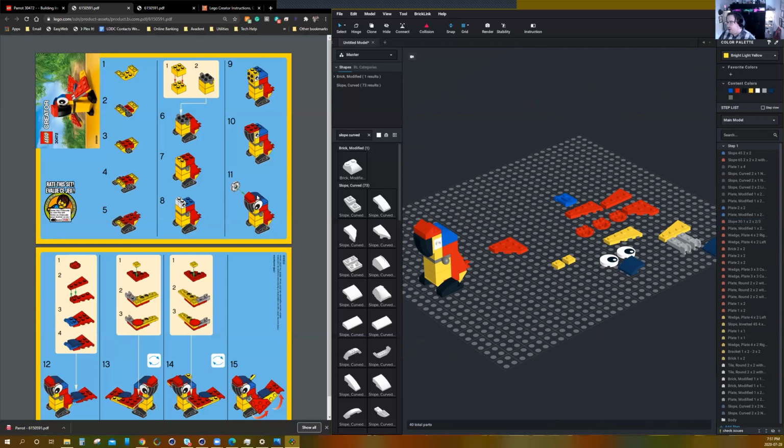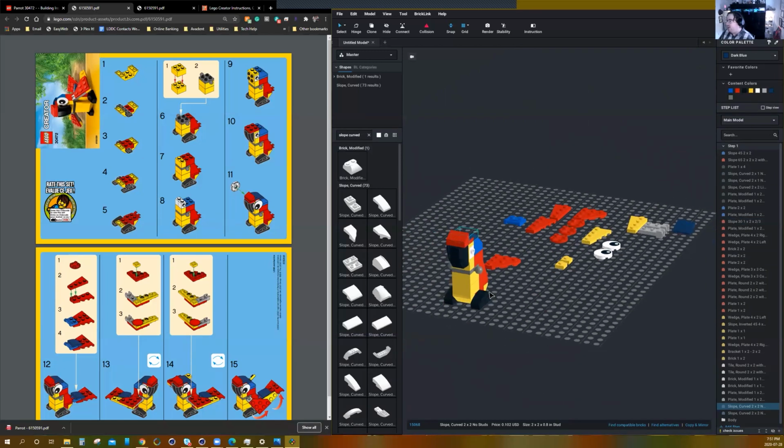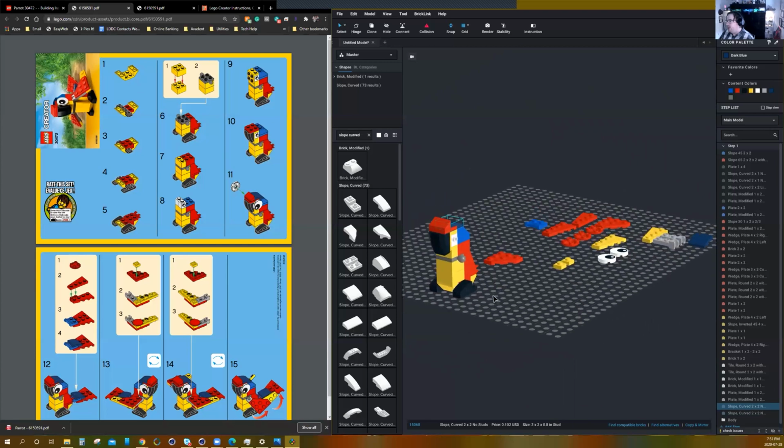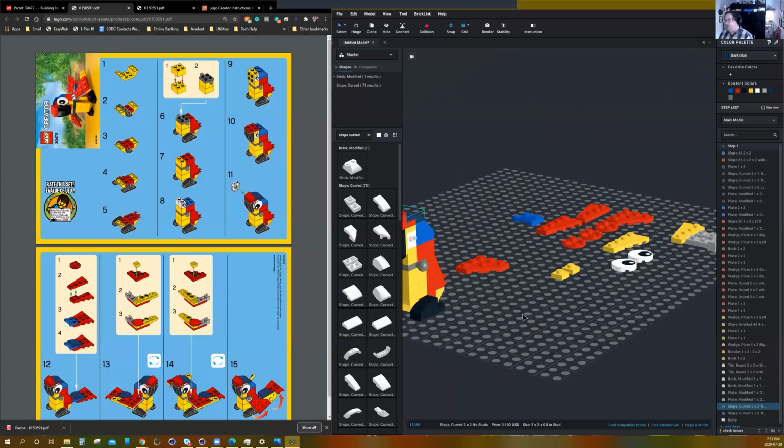And you can't really see all that well, but there's a dark blue or navy blue slope piece similar to the beak, but a little bit different. There's not quite the arch in it. So that's going to go on the top of his head to make the very top of his head.